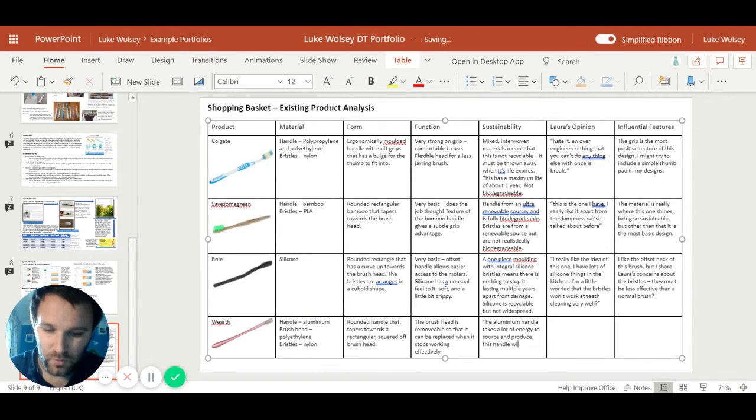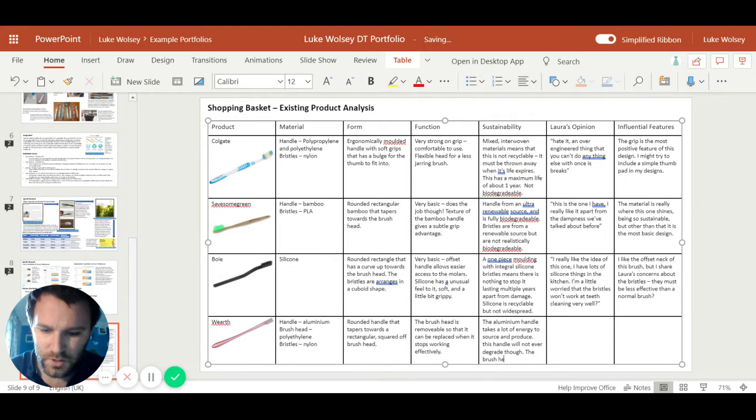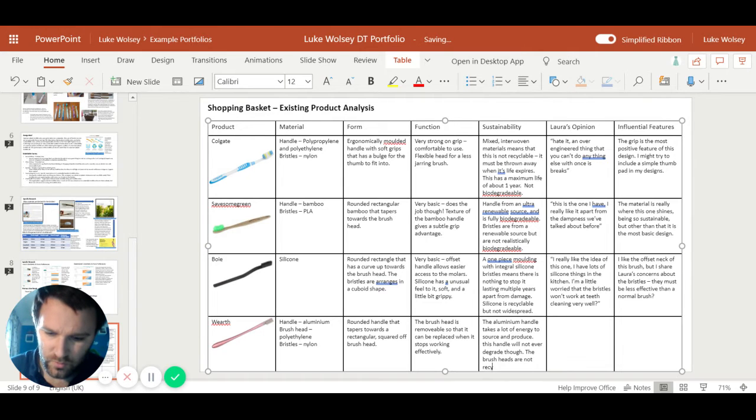This handle will not ever degrade though. Once the handle's made, it's going to last forever. The brush heads are not recyclable. So this one has got positives and negatives. The handle takes quite a bit of energy to make, but once it's made, it lasts forever. But these little removable brush heads on the end, they're just going to get thrown away.